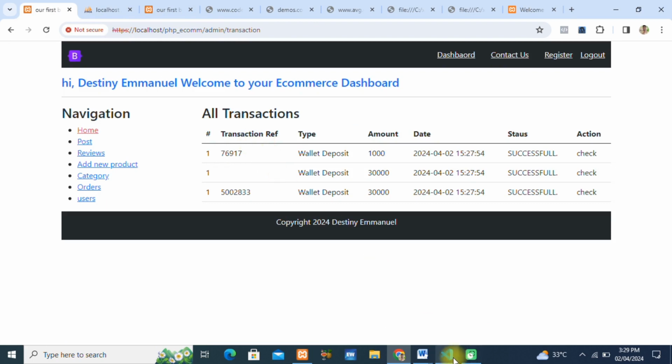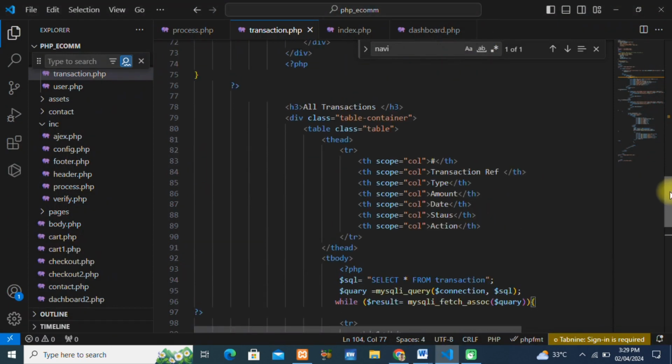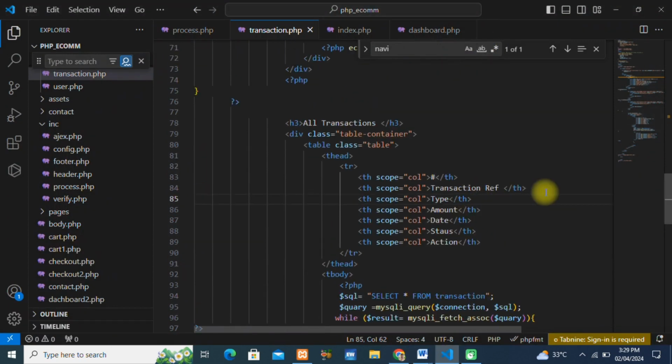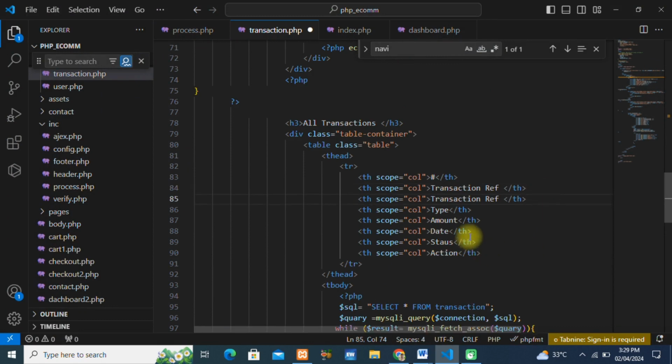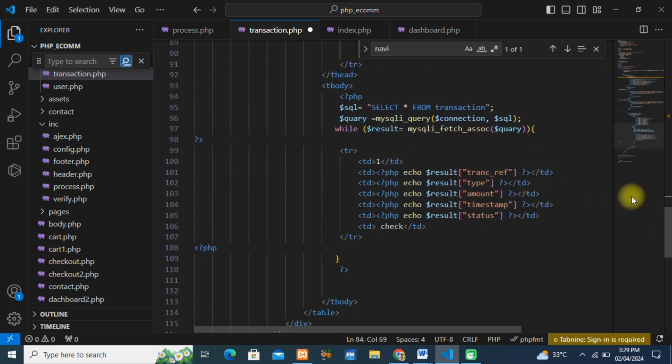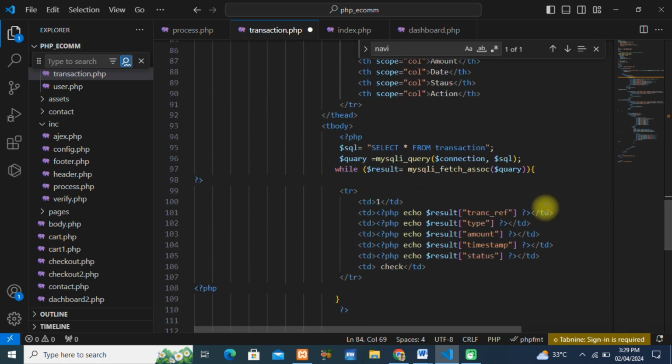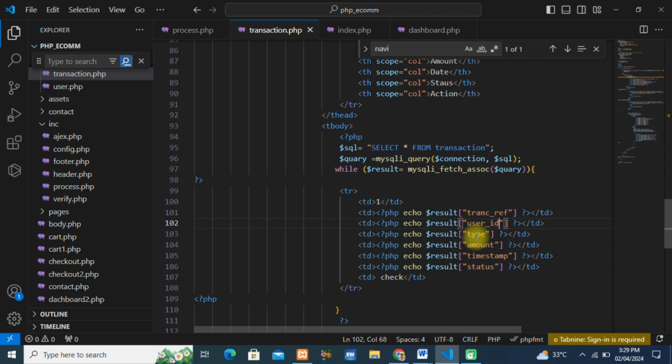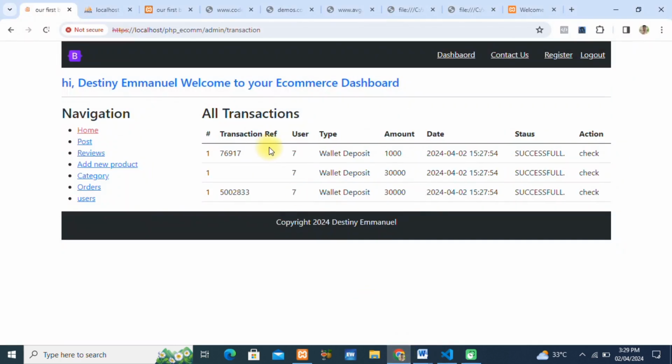Okay, so what we're going to do after the transaction ref, before the type, let's just have maybe user here. Okay, user. Then over here before the type, let's duplicate this. Then we'll call this guy user underscore id. This is the reason we have user id on our session. So let's reload now. So you see we have our user id displayed here, but we don't need this user id to be displayed. What we need is for the username to be displayed.